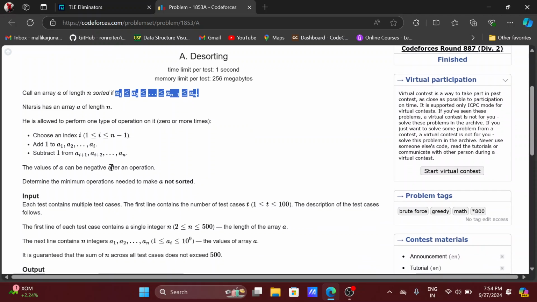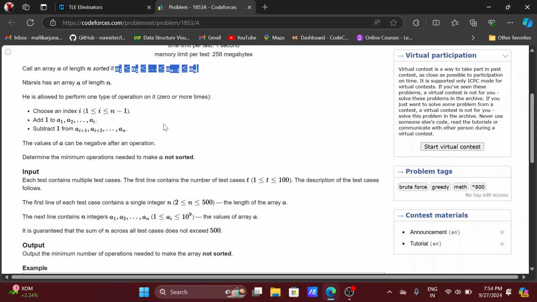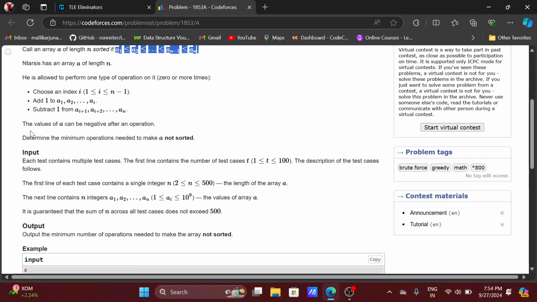Okay, we can choose an index and add 1 to the integers from the start up to that index. And subtract 1 from index I plus 1 to the end element of the array. I hope you understand it. The values of A can be negative after an operation. Determine the minimum operations needed to make A not sorted.